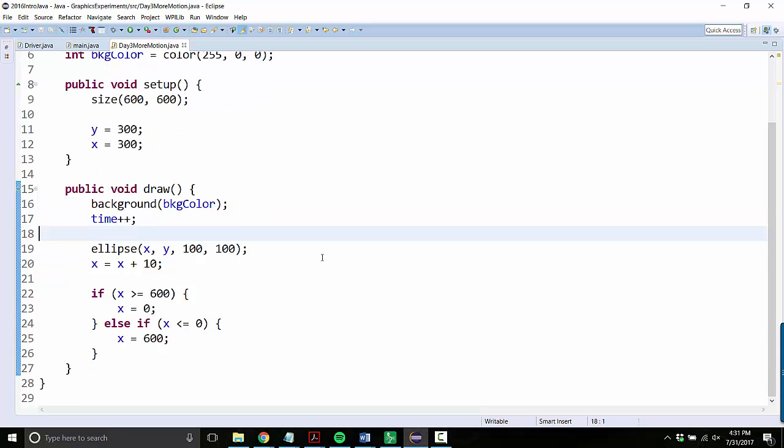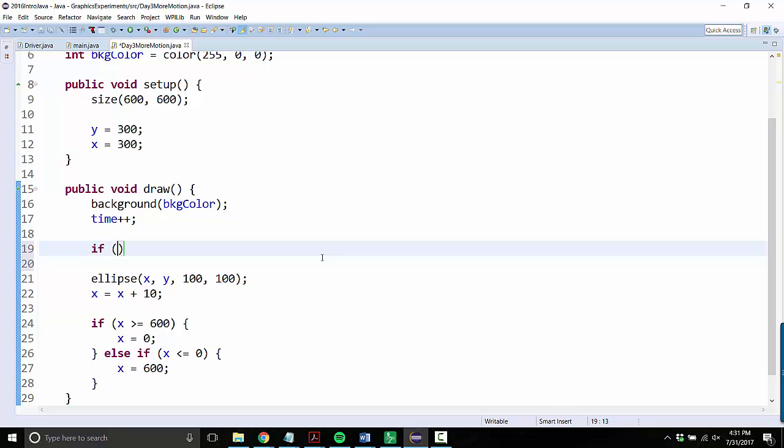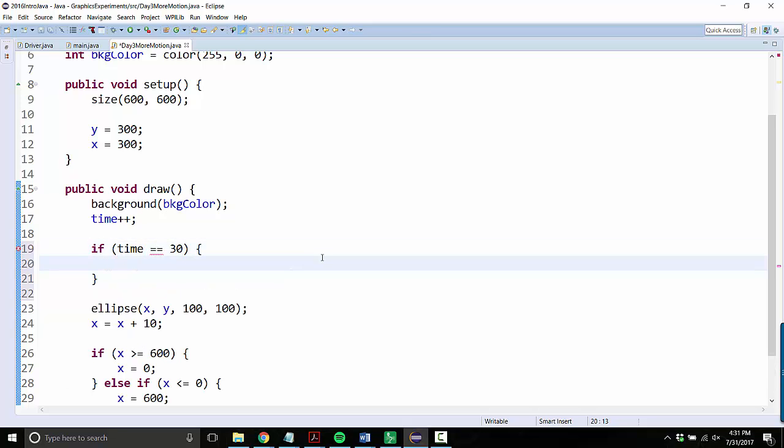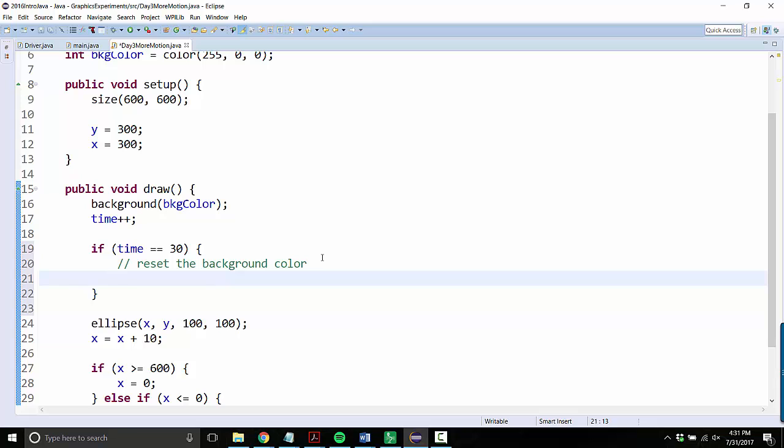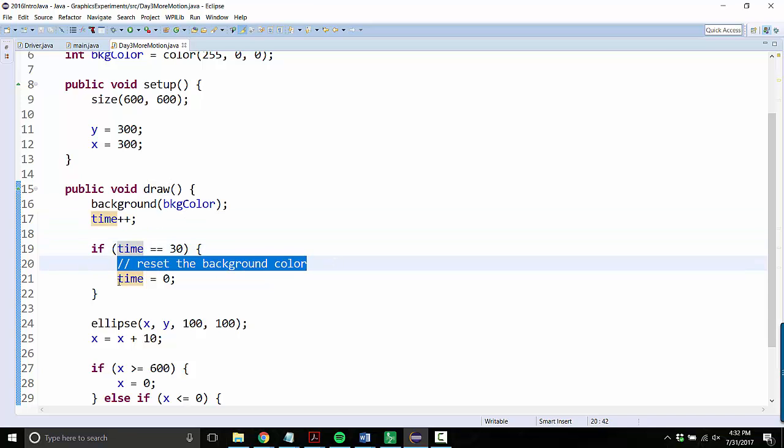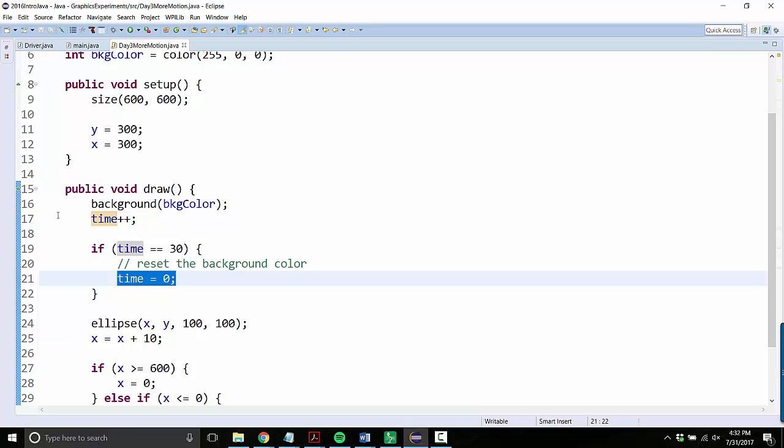So here's how we're going to use the timer. We're going to say if time equals 30, then we're going to do 2 things. We're going to reset the background color, and we also have to reset the timer if we want this to happen over again. So I'm going to set the time back to 0 here, so that way, when we come back to the top of draw, we're going to start counting from 0 again until we hit 30. Then we'll reset the background color and set time back to 0 to start counting up again from the beginning.